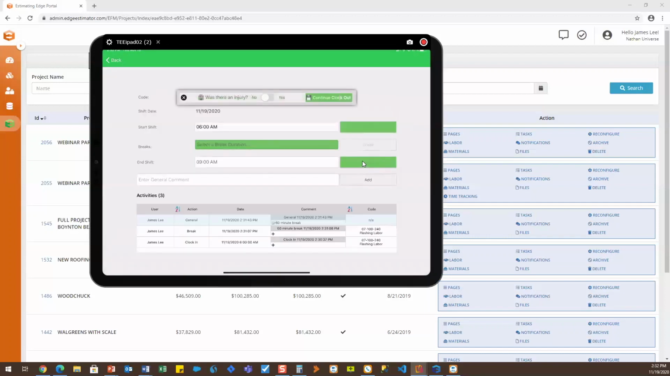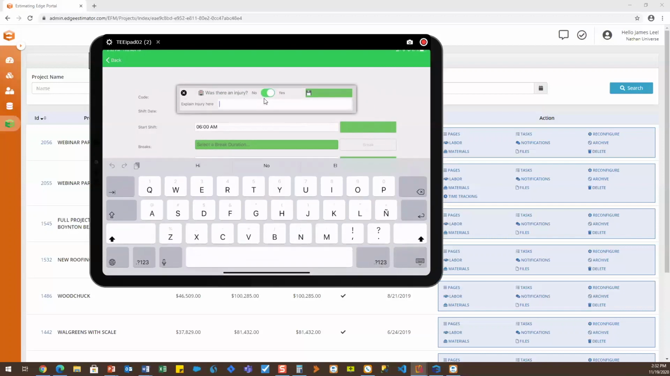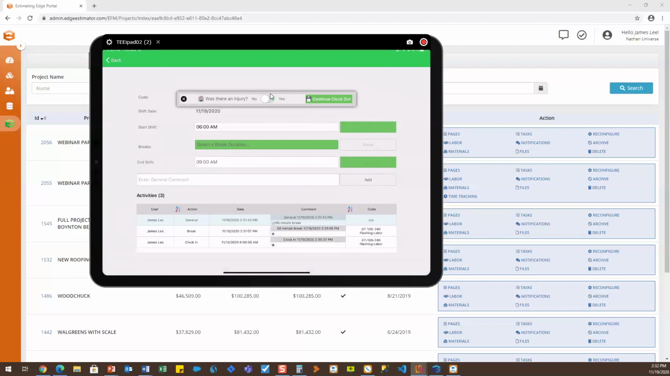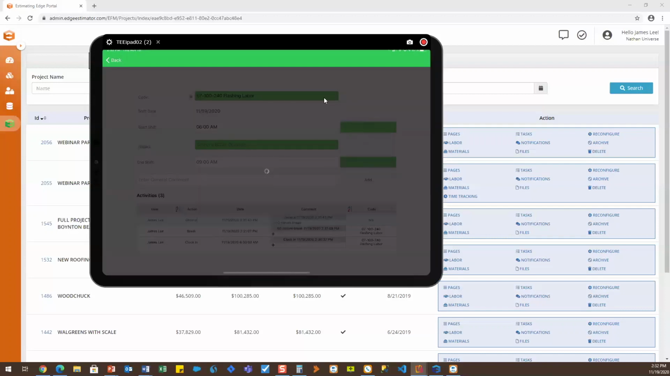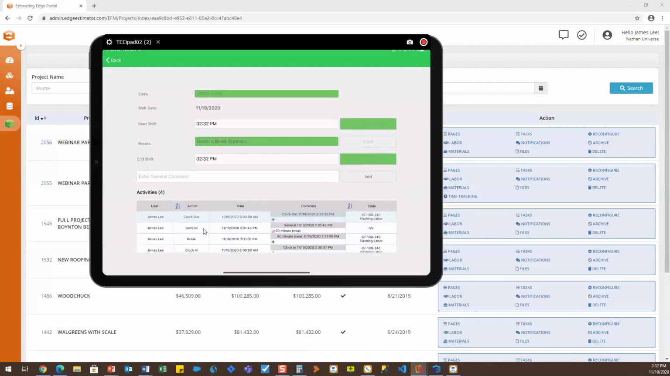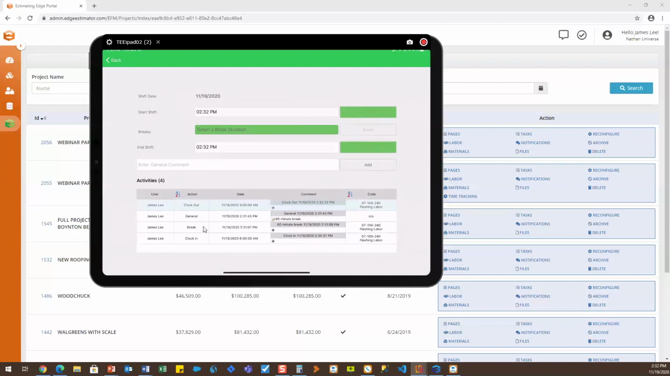And so this is the pop-up you'll see. We see, was there an injury right here with a no or yes toggle? And if you toggle that to yes, it'll allow you to type in an explanation that can be seen in the administration portal. So you can get notes and understand exactly what happened and note that there was an injury. Or if you switch it to no, you have stored validation that no injuries occurred on the job site. So for now, we can just leave it at no and hit continue clock out. And again, if we look on the bottom, we see that we've successfully clocked in, added a break, and clocked out for my own user.